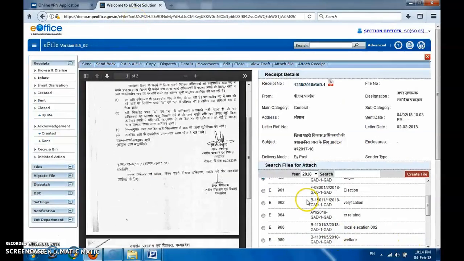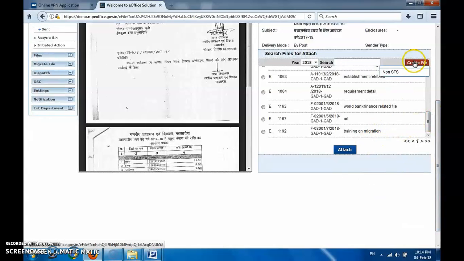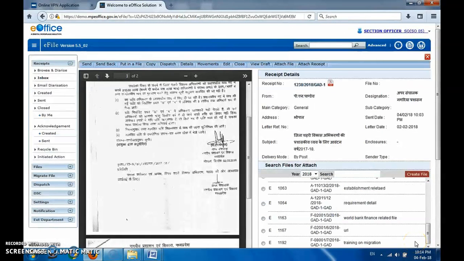If I need to create a new file, as it may be a new subject or matter, then I go to create file and click non-SFS. A new file in which we can write a note sheet or do communication as we normally do. We will see this in the next video, details about file creation. If we need to attach any other receipt, we can do it from here. There is the attach receipt work option. We can send it back to the sender if we feel it is not related to me, or with some comments. There is a send option for sending it further, as we do normally, which we saw earlier. So that was all about receipts that I wanted to share.